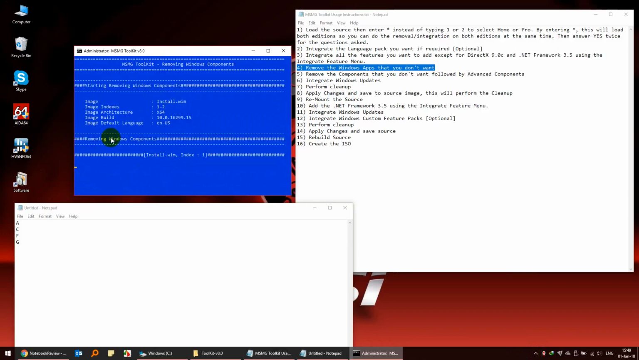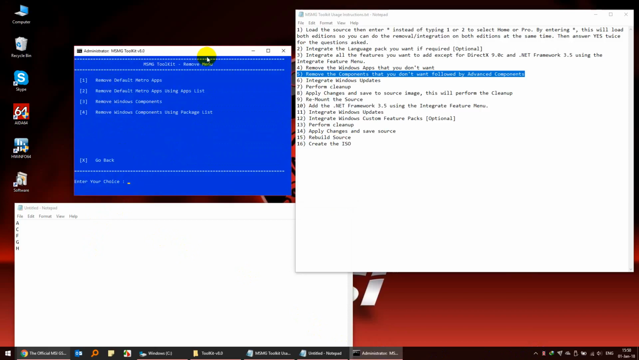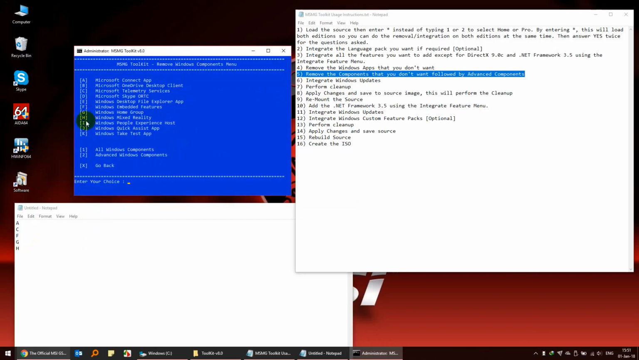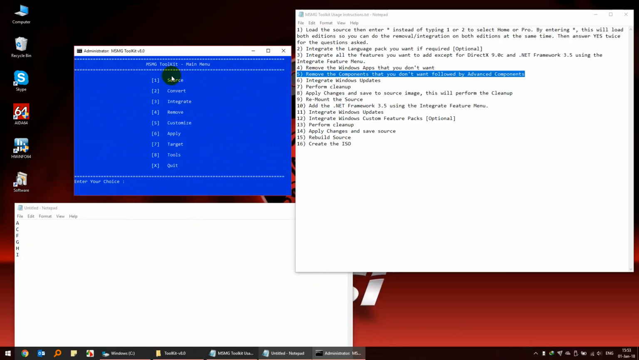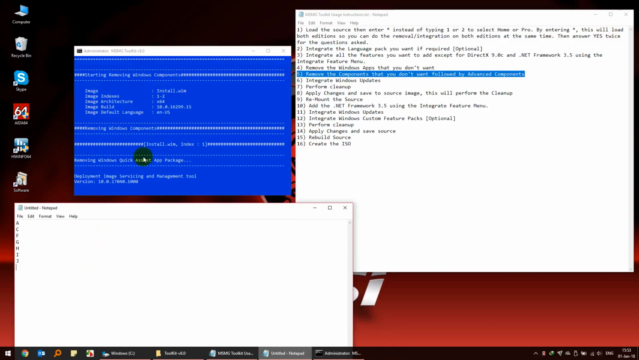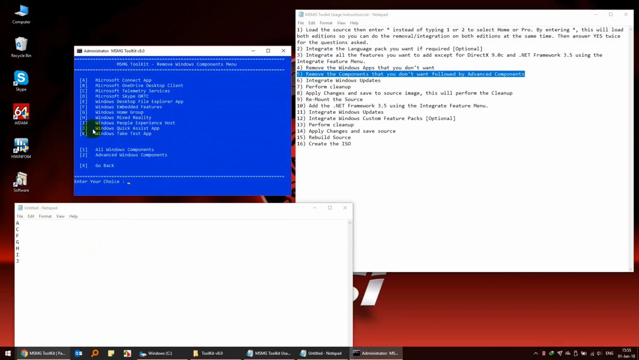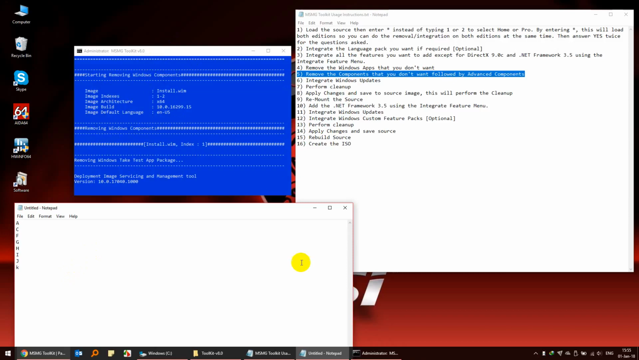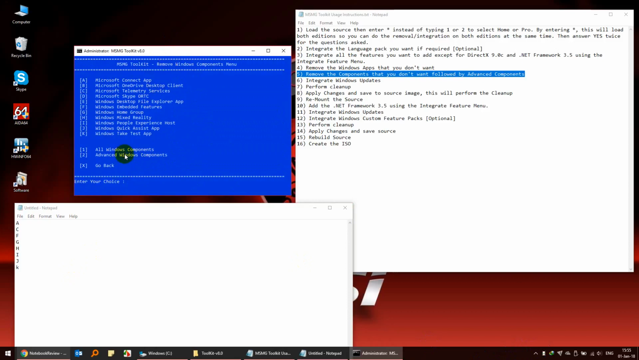Windows Mixed Reality, that goes away as well. Next, Windows People Experience Host. Windows Quick Assist app, that goes as well. Okay, Windows Take Test app, that's K. Right, so we're done with the basic Windows components, but we do have advanced Windows components.